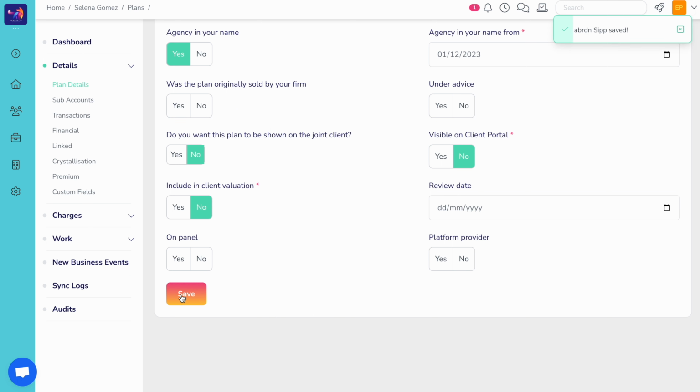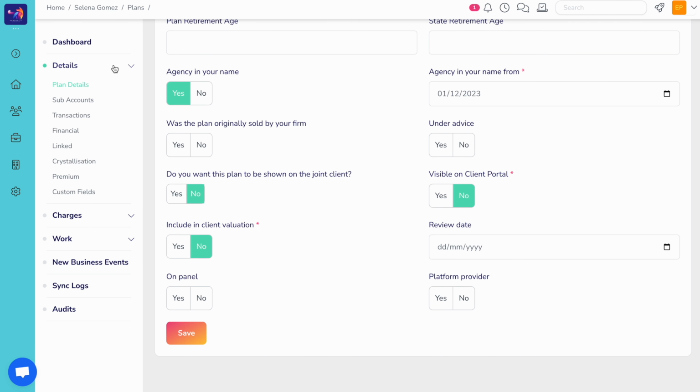From within this plan under the client record, your plans menu now has additional pages under the Details header: Charges, Work, and New Business Events. These are all records that are updated at the plan level and are specific to this Aberdeen SIP.